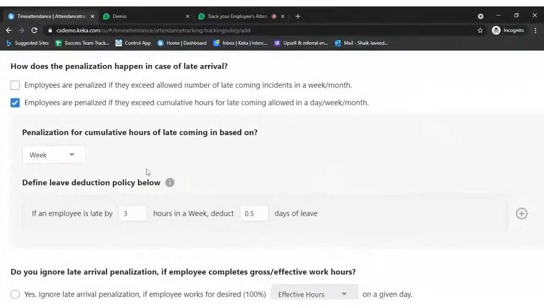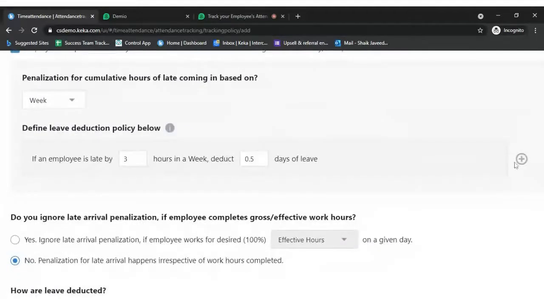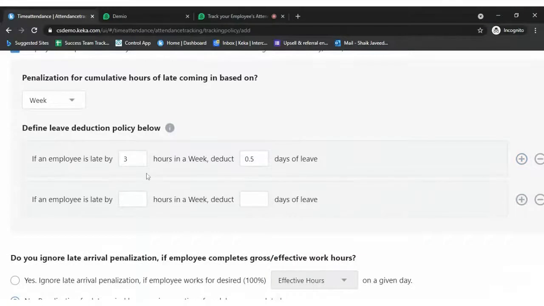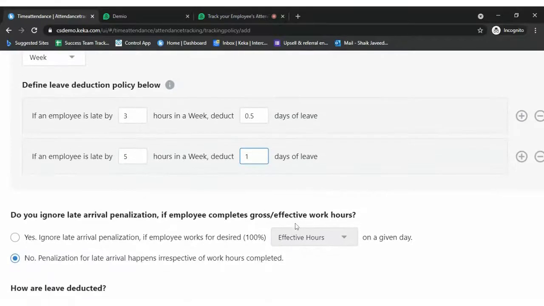Right. So if the employee is late by 3 hours in a week, deduct 0.5 days of leave. If you want to have one more scenario, you can give it as: if the employee is late by 5 hours, then deduct 1 day of leave. So you can segregate in such a way.